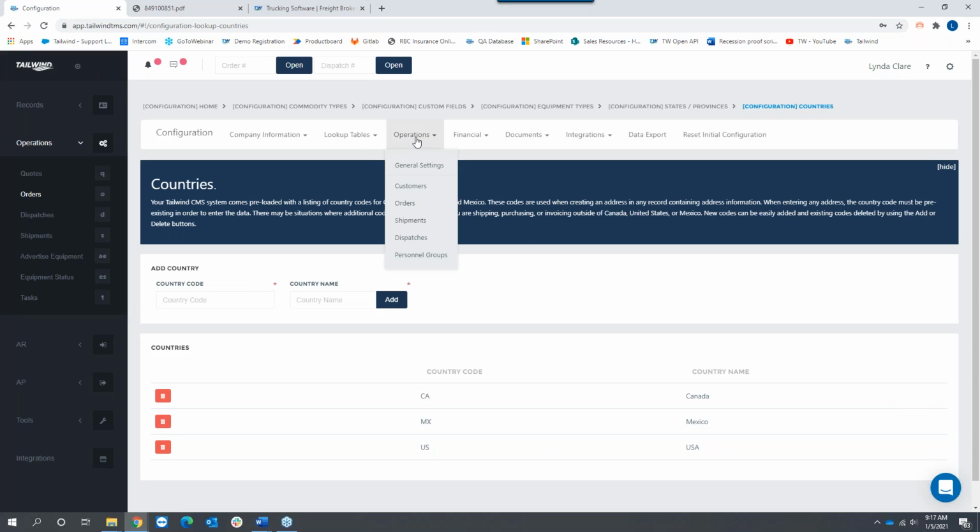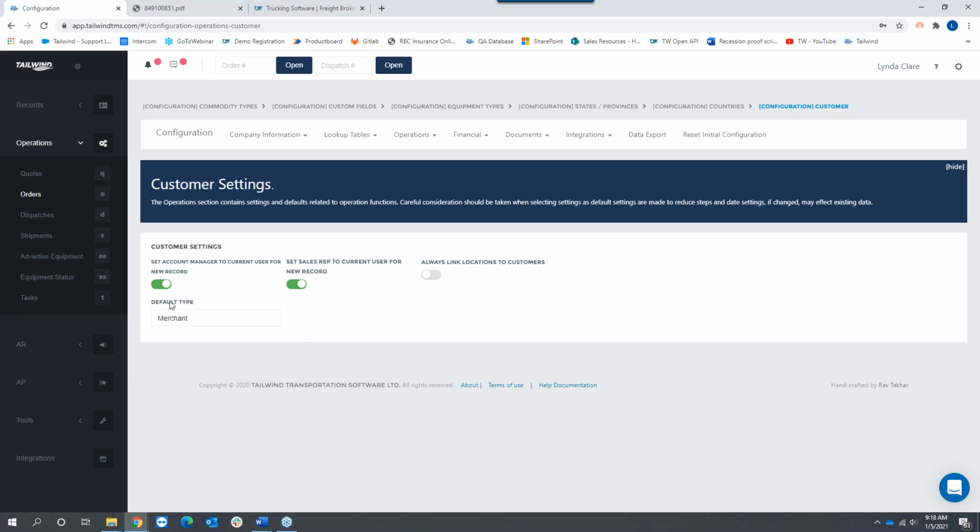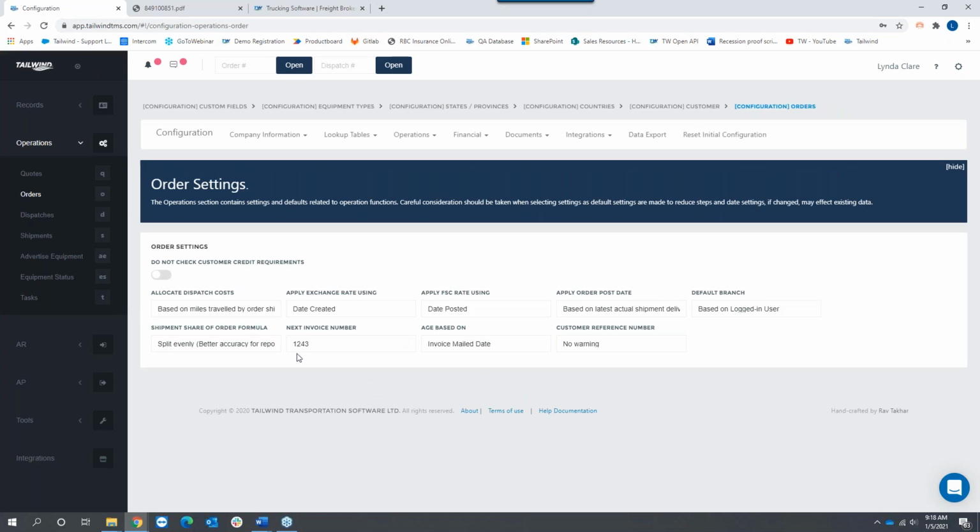Moving on to operations. Operations is an area you're going to come back to visit after you've learned the behavior of the software. I will point out some settings here in tomorrow's class that will be useful for you, but this is an area you'll come back to visit. There's various settings through here, like on your customers. If you want to set an account manager, or always link locations to customers. There's lots of settings throughout here that will become very useful to you. You want to set your next invoice number, can be done right here. So investigate operations on your own, have a look through there.